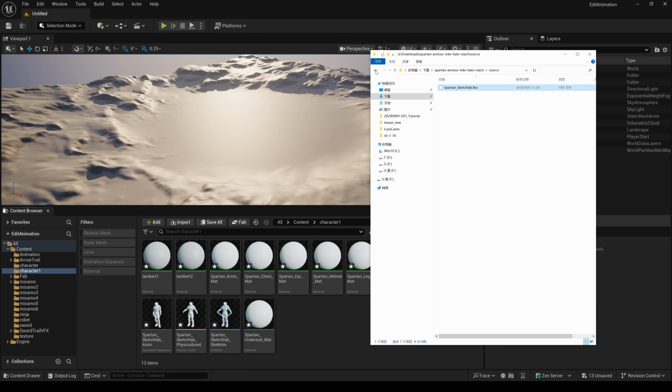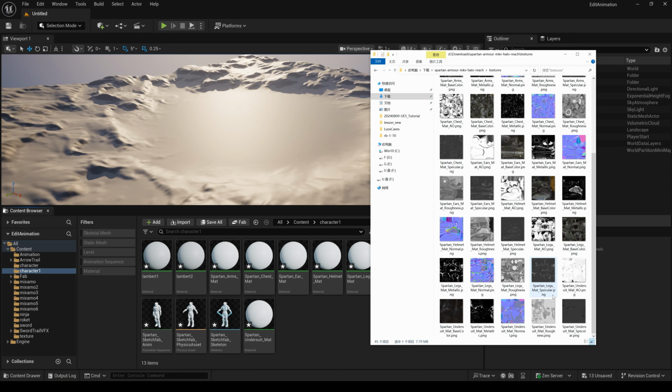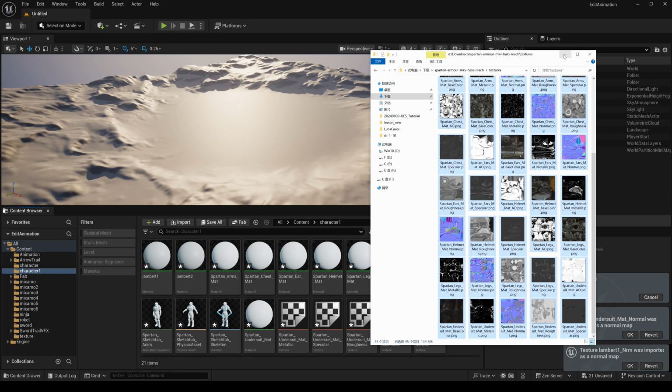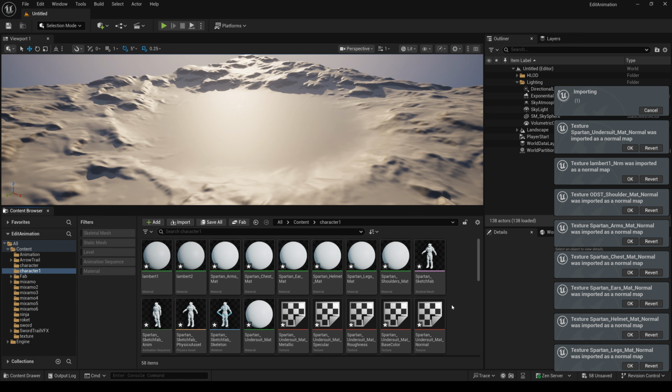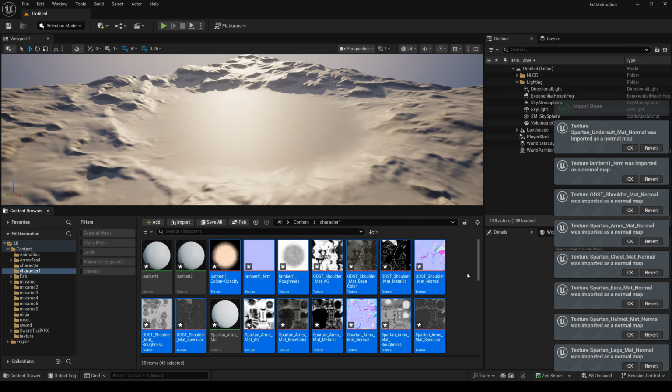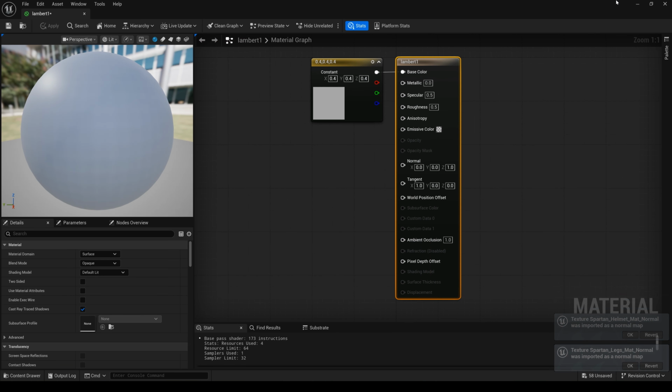Next, I will import all of the textures into Unreal Engine 5. And I will put them in the same folder because I think it's faster to find the same name. And I open this material.